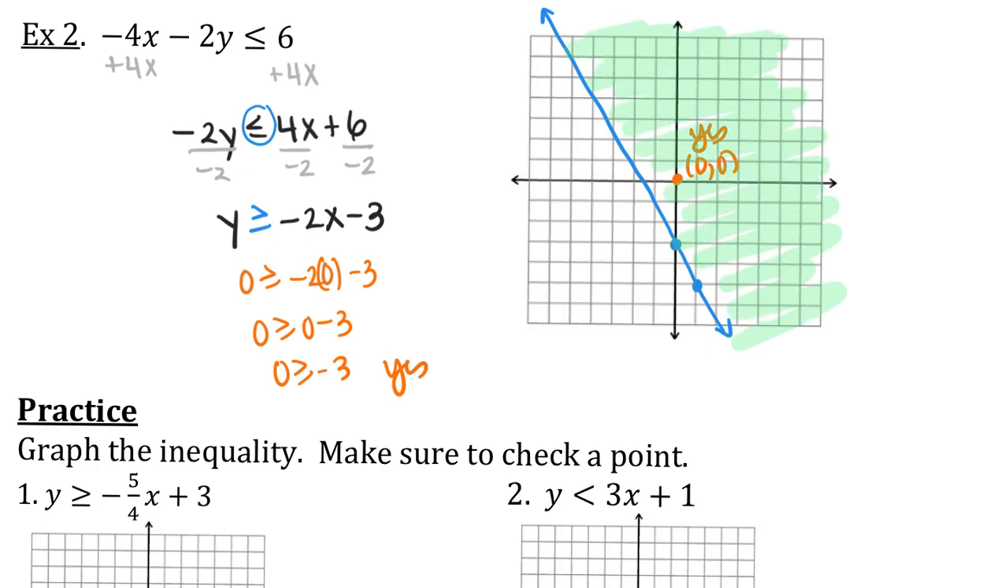Okay, try the practice problems. They're mixed practice. Check your answers when you're done.